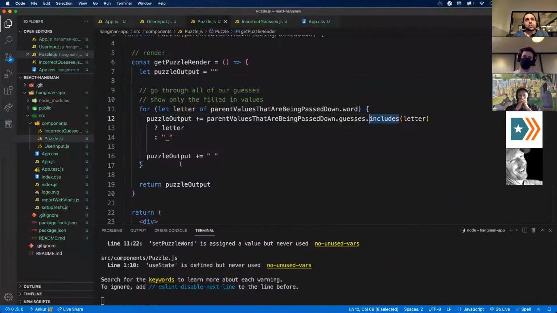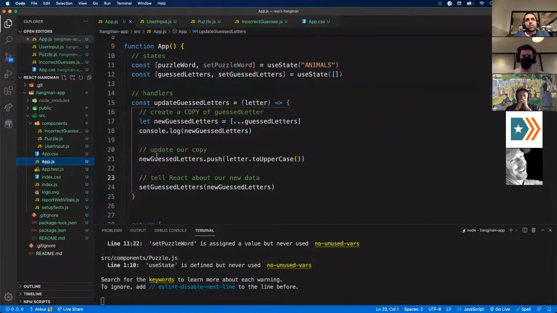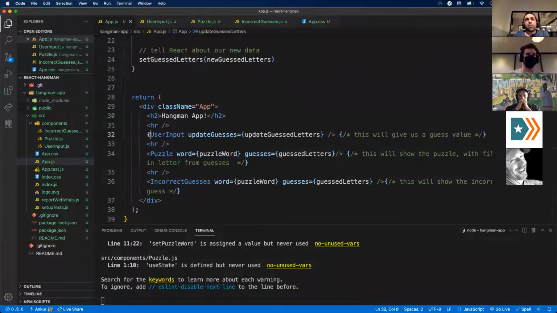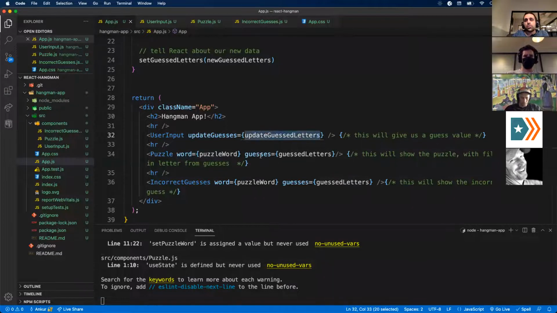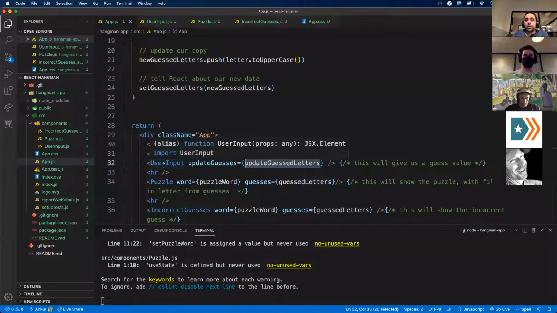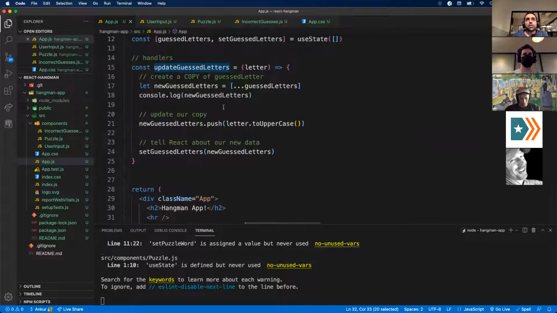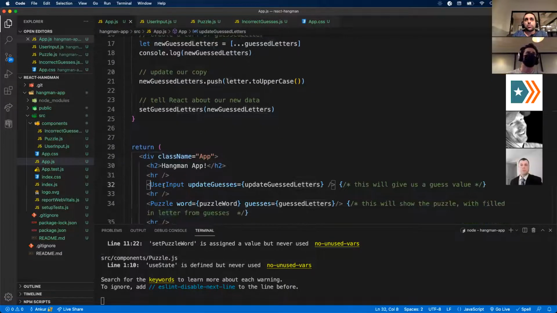So the key takeaways I want to talk about. Understand how components communicate. Props are the way you pass values from a parent down to a child. You can also pass a prop as a function pointer, which lets the child effectively communicate with the parent. That's the design way to do it, where you provide a function that the child can call whenever it wants to, and then the parent can get a value back. In this case, we're getting a letter back from our user input.